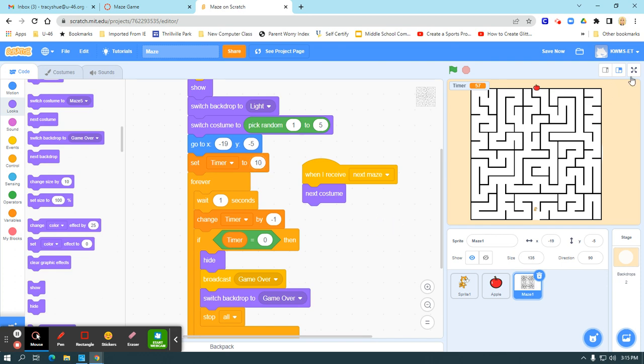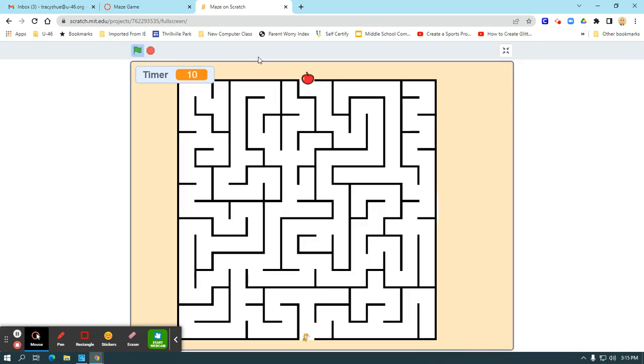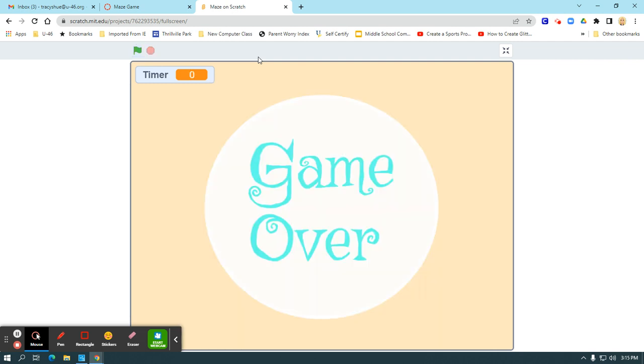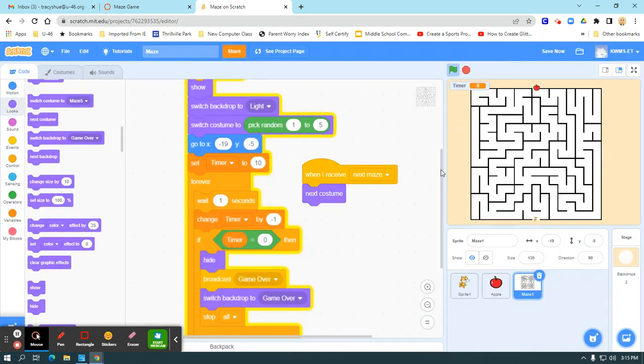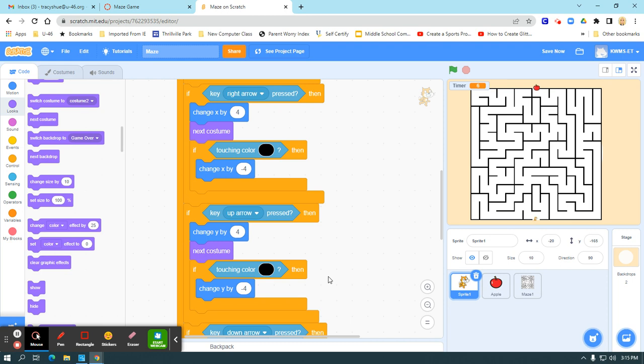I'm just going to test it out and see if when I lose, if it actually goes to the game over backdrop. So it doesn't matter where I hang out because I'm just trying to lose anyway. So timer's at 2, 1, 0. Game over. Perfect. Okay. If I hit my green flag, it starts back up again. Perfect. Okay. So it works. I'm going to change this back to 60 for my maze. Change this back to 60 for my cat.